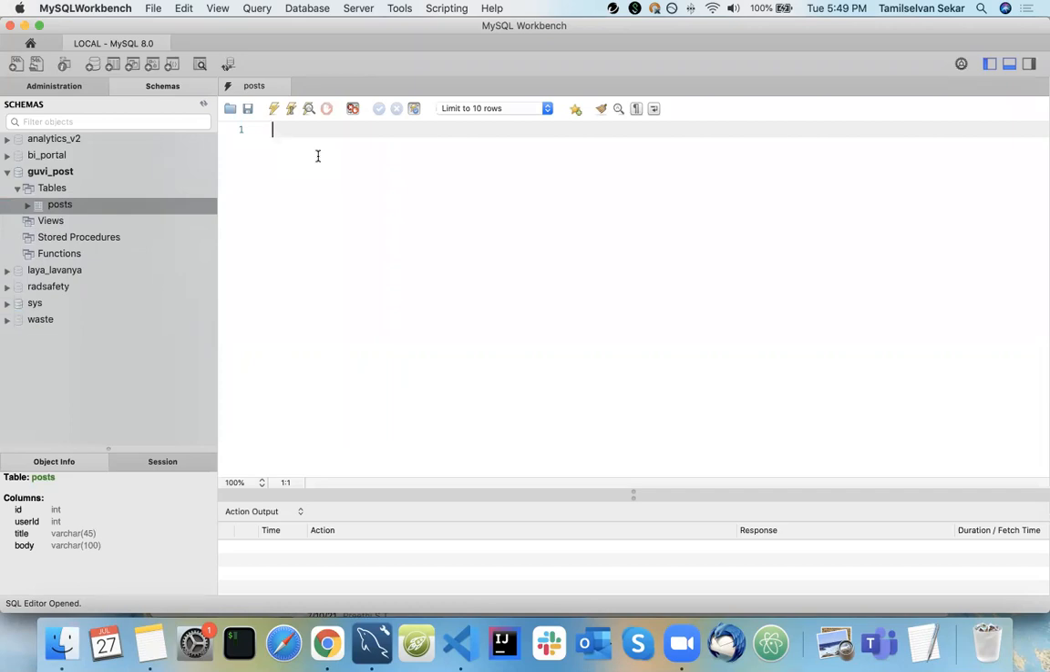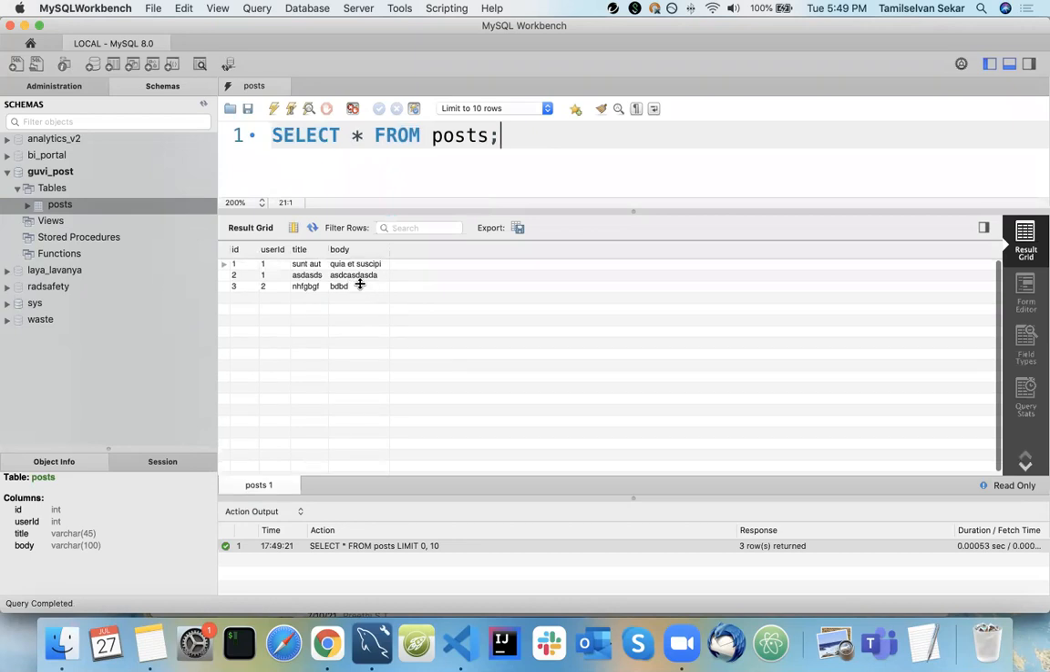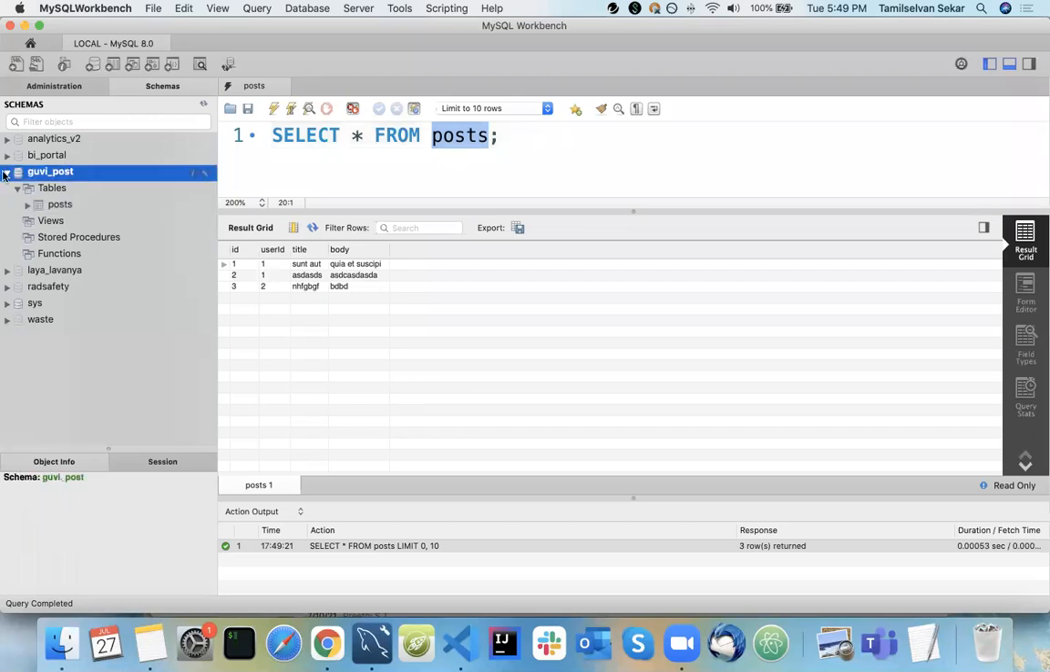For example, select star from posts. So if I do this, it will give my data. But this particular post here is a table inside your Gui post database. There can be another post table in another database as well, right?